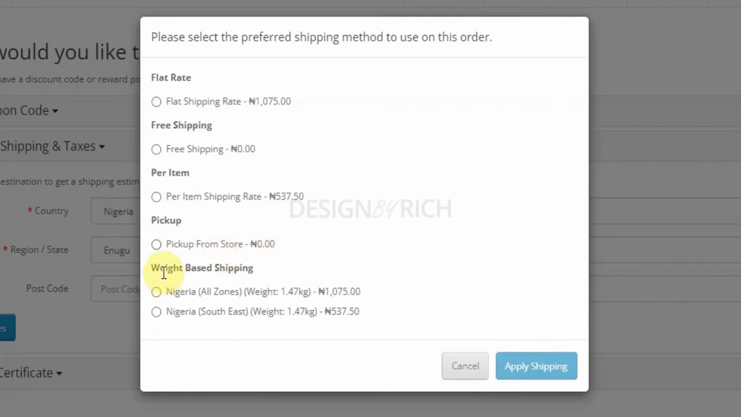Here we have the weight-based shipping. For All Nigeria zone, we have the cost as 1,075, and for Southeast Nigeria, if you are in Southeast, the cost is 537. Based on the rate we set up in the weight-based shipping, the cost for the Southeast is less than that of the All Nigeria zone.